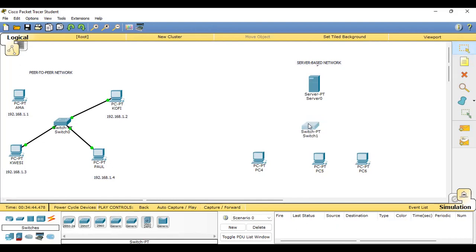So we are going to connect using our connections. So let's use this one. Join to this switch. Use this one, join it. Use this one, join it, and then finally the server will be connected to this. So this is server base. Now, what makes this one server base?